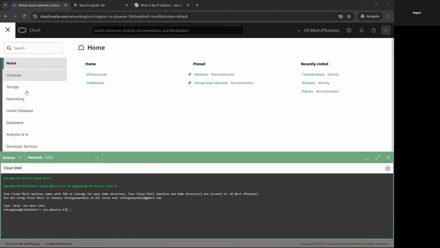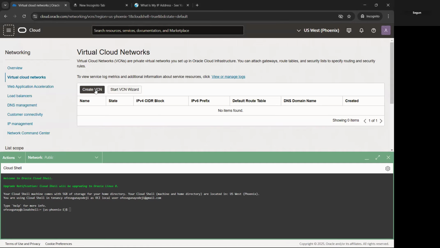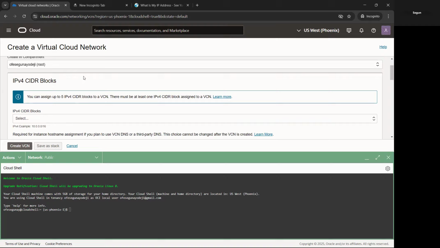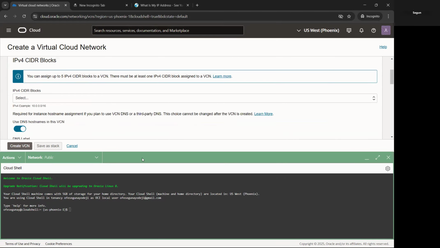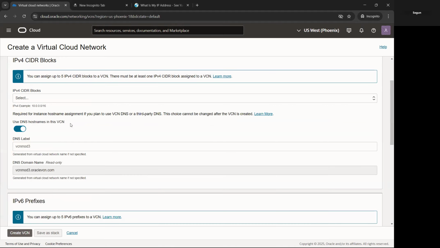First of all, I'll create the VCN, Virtual Cloud Network, right? I'll click on VCN, which is like a private network. The name I'm going to call it is VCN mod 3, right? For the compartment, I'm going to use the resource networking. So that's going to be the compartment.